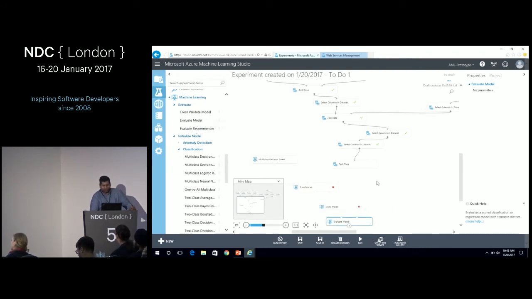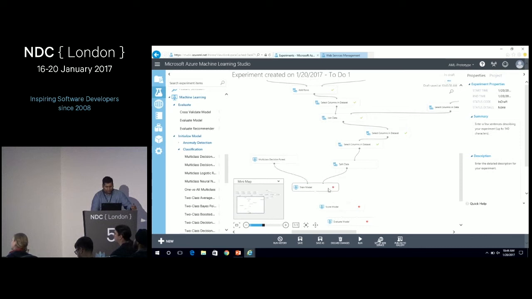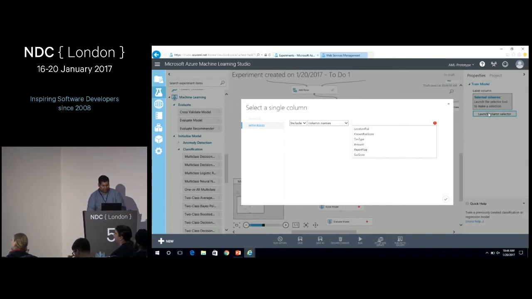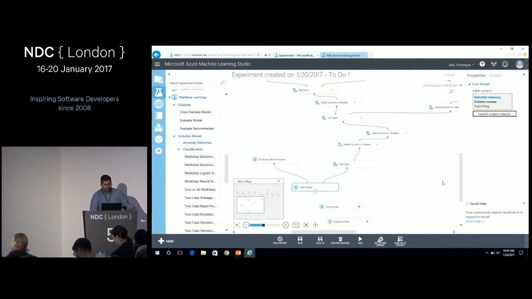Okay. As you see, if there is any required data, then you will be prompted for it. Within the train model, let's first wire it, and then we'll see what is missing there. Given the type of model that we're using, we need to select which column is the label column. Here, I have a column called report flag. That's my label column. And for this, I need to make sure that I'm wiring the data.